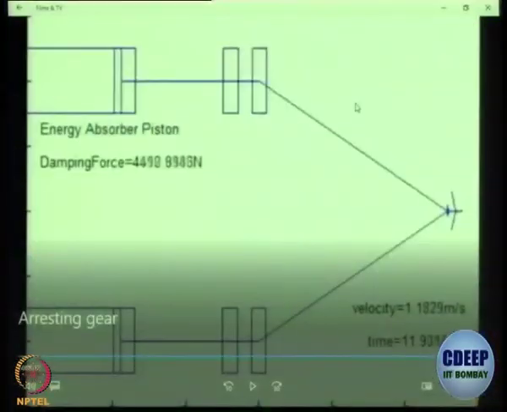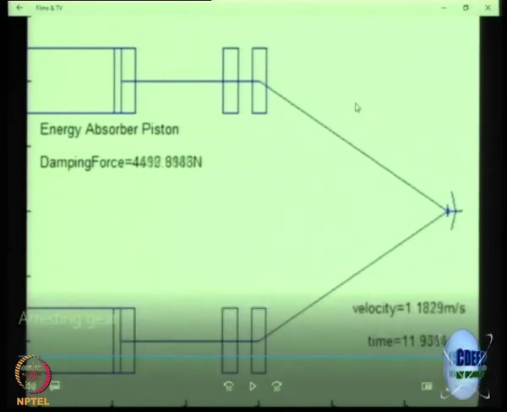This is the reverse of catapult. So the aircraft entangles itself into some kind of a cable on the runway, and you can see there is an energy absorbing piston which tries to absorb the energy. So in a 12-second cycle, the energy absorbed, you can see the damping force is so high.